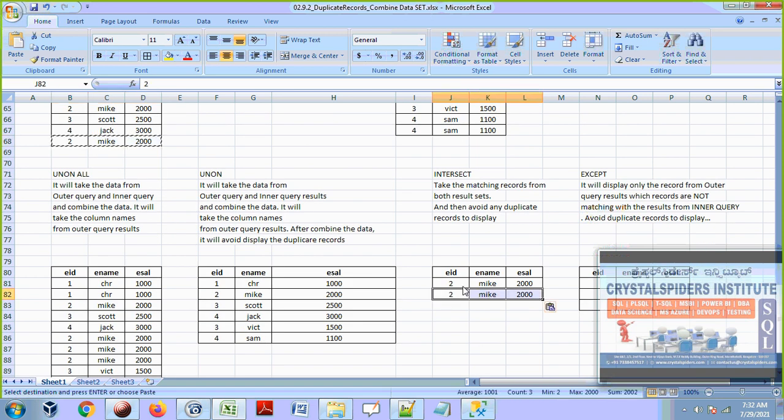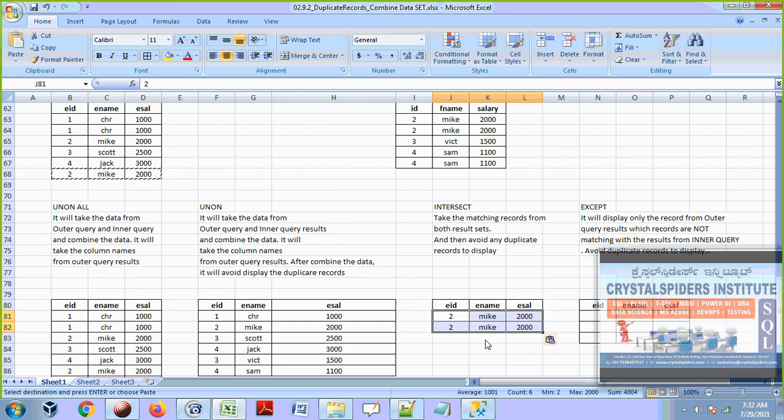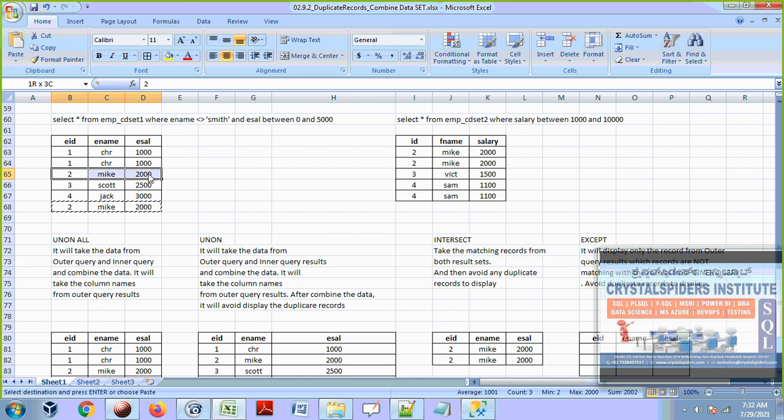Okay. And again, what this union, so there are 2 records in the outer query. Maybe these 2 are the same. There are 2 records in the outer query results. Those 2 records are having matches. This record is having a match, and this record also has a match.